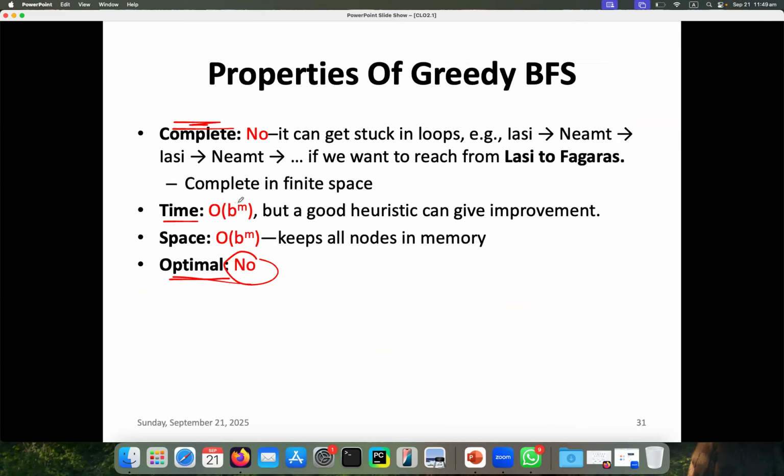And time complexity is order of b raised to the power m. m is the maximum depth of the state space. Because we don't know, it is not depth first search that we will go on the leftmost side, or breadth first search that we will go in breadths, or not depth that we will go in the depths. So this is greedy BFS. It is going according to the cost or the distance function, straight line distance function values. It is going according to that. So we don't know in which direction this will go. So that's why it will go up to the maximum.